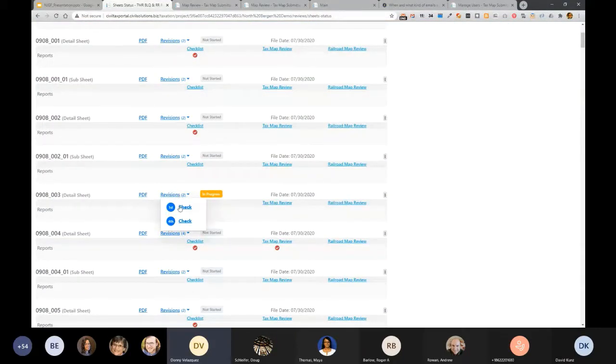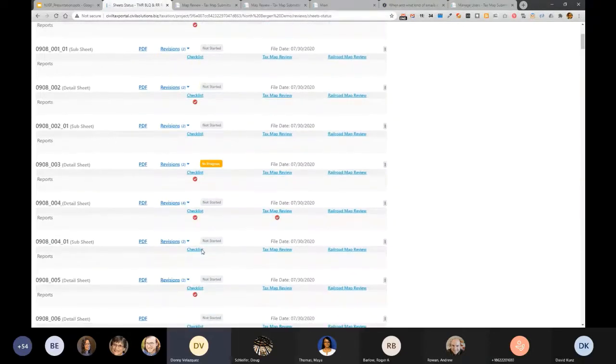Again, they have access to different revisions of the PDFs in case they've gone through a couple checklists. This also, the little red check marks let them know which ones have errors, where they were found.